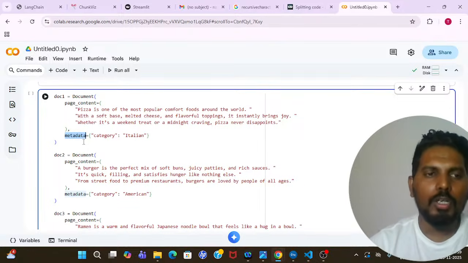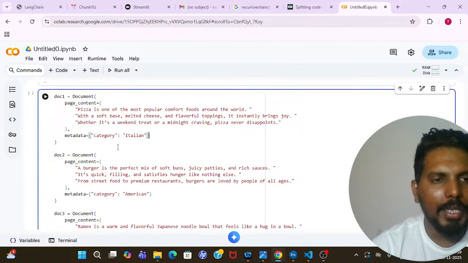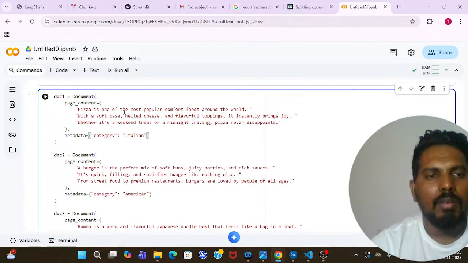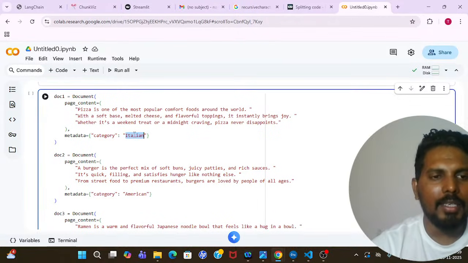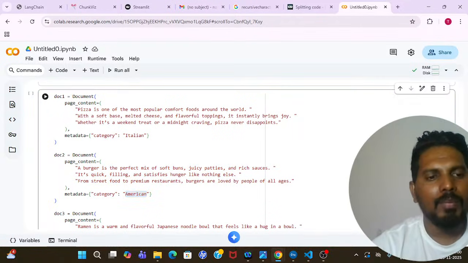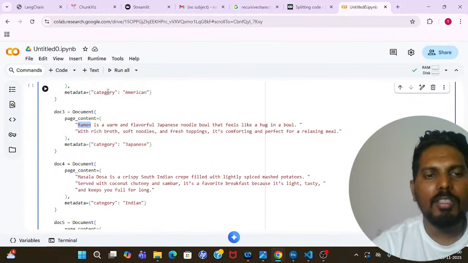So instead of loading from a PDF file, I am hard coding some values. I have taken "pizza is one of the most popular foods around the world," with a soft base, something I have written about pizza, and in metadata I am assigning the category as Italian. In document 2, I am talking about burger, and I am assigning the category as American, right? Similarly, I have a document 3 where I am talking about some dish, and this category is Japanese, right?